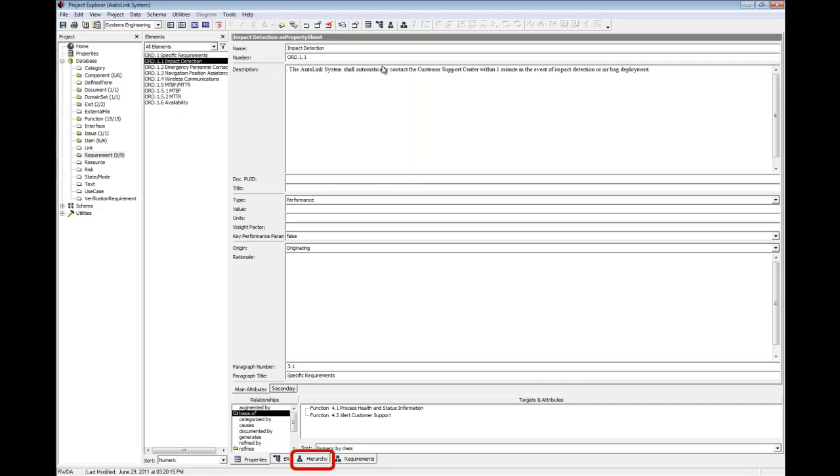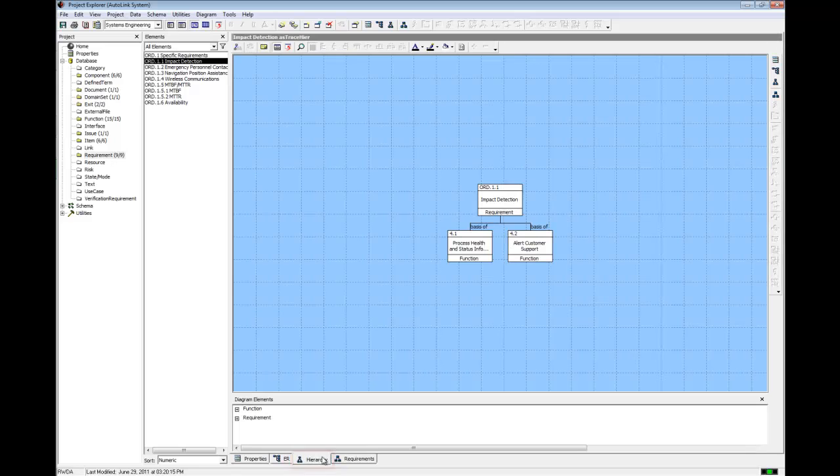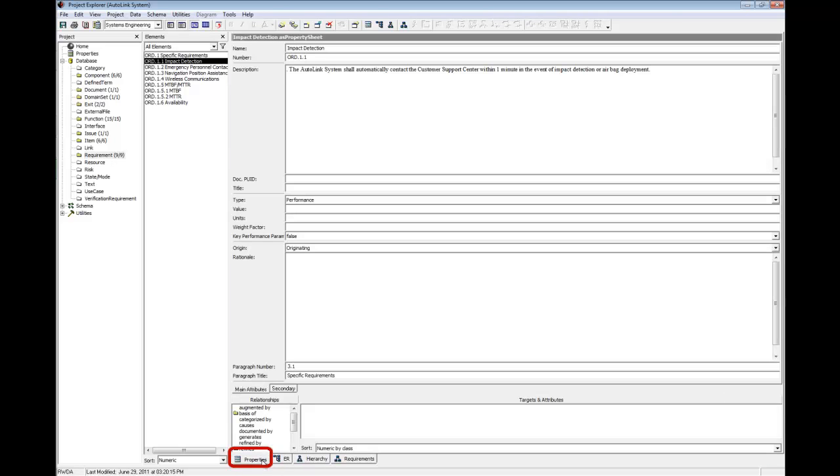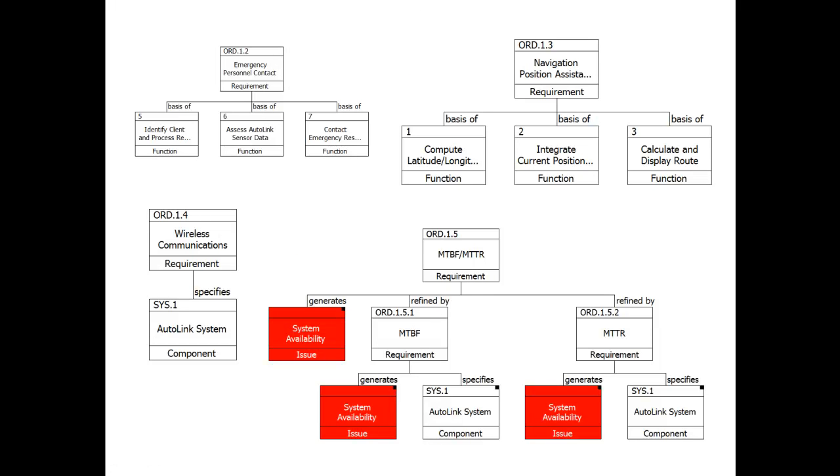Click on the Hierarchy tab in the Element Browser and you will see a traceability hierarchy diagram in place of the property sheet. You now see the traceability of the requirement down to the function level. Return to the property sheet using the Property Sheet tab. Now pause the video and use the diagrams on screen to extend the traceability for these requirements. Note that three relationships are used here: Basis of, Specifies, and Generates. The Generates relationships were created previously during our analysis of the requirements.